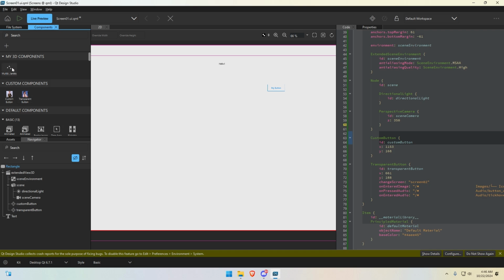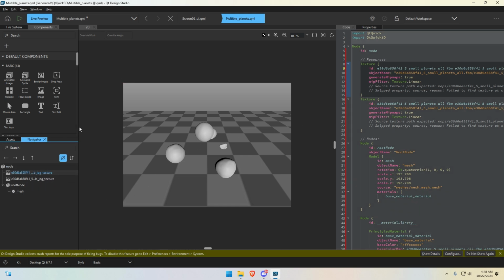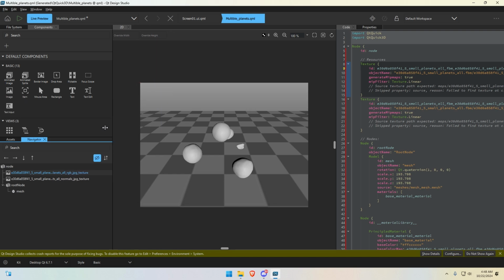And we're going to right click the object and hit Edit Component. Okay, so this took us to the multiple planets QML, which is essentially the code for the 3D object. And we're going to need to apply the textures. So you're going to want to click on this first one. This is the RGB texture for it.